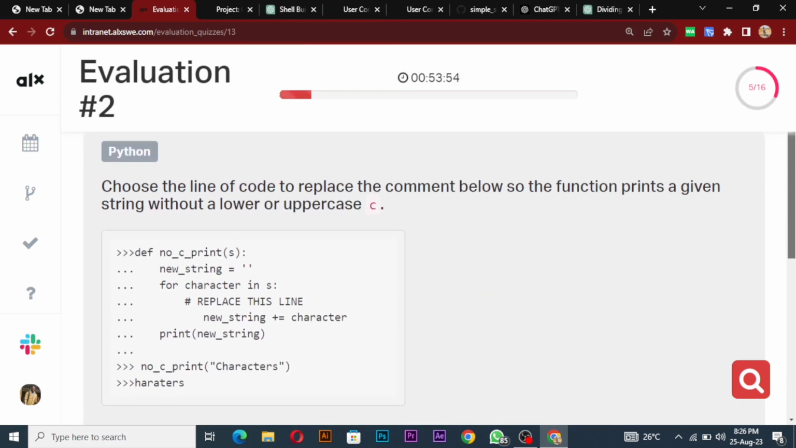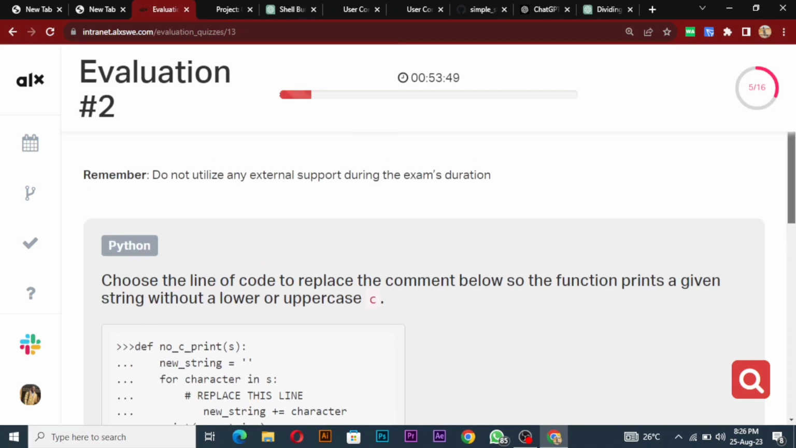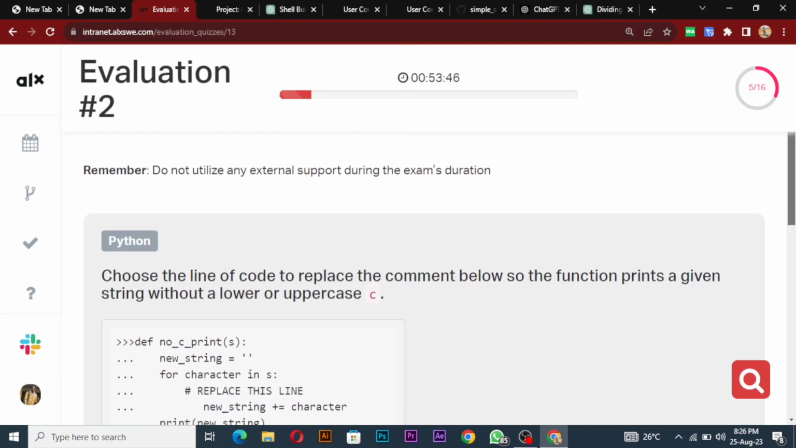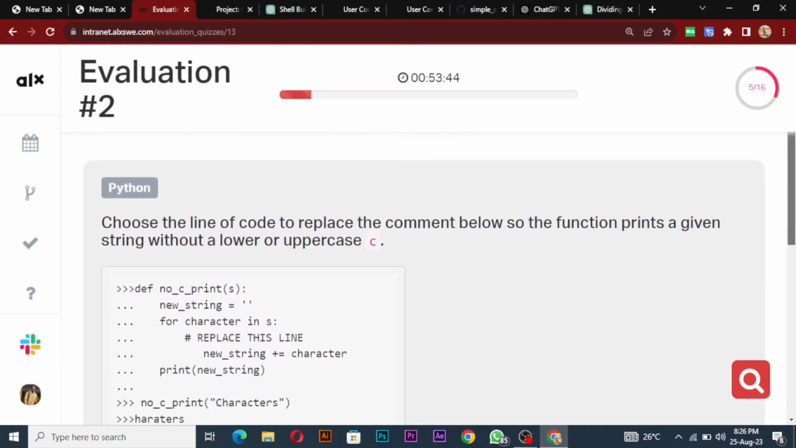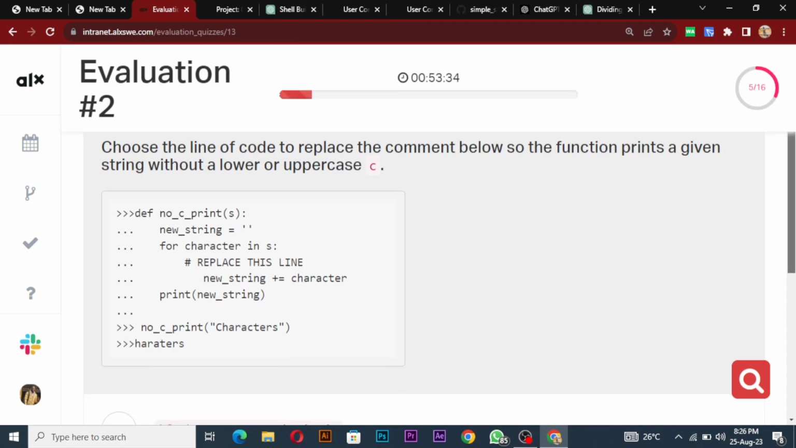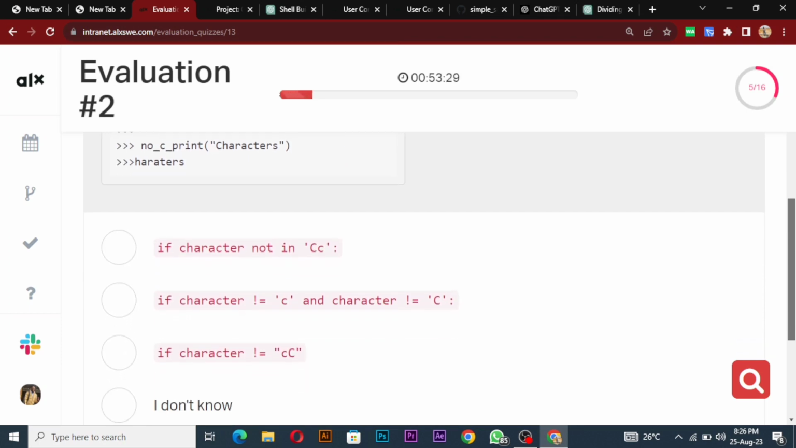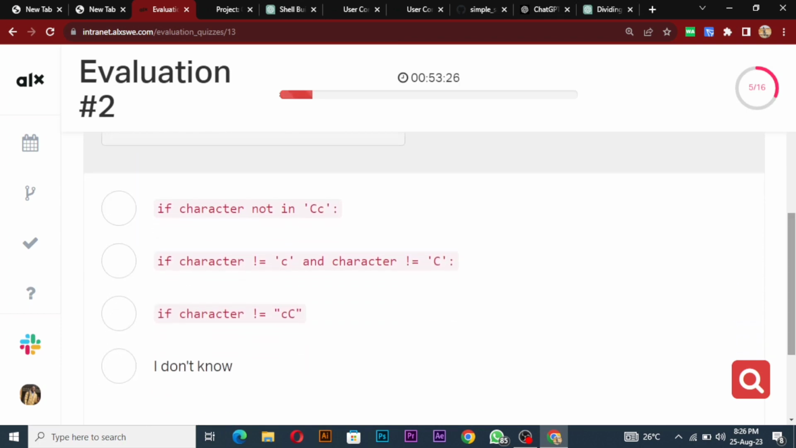All right, this one is Python, right? Choose the line of code. Wait, are we in number 5? I hope I have not skipped any question. All right, do not deny external support during the exam. Okay, use the line of code to replace the comment below. So the function prints a given string without a lower or upper case c. Okay. For this one, if character not in c, I think this is it.